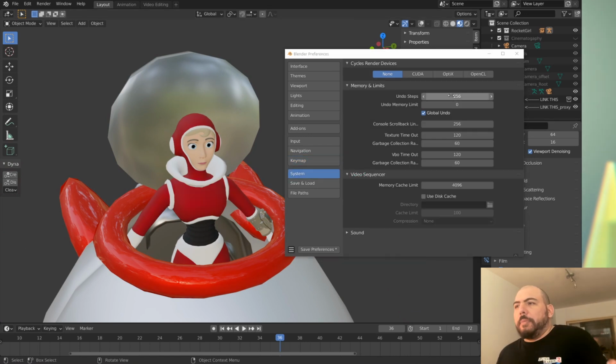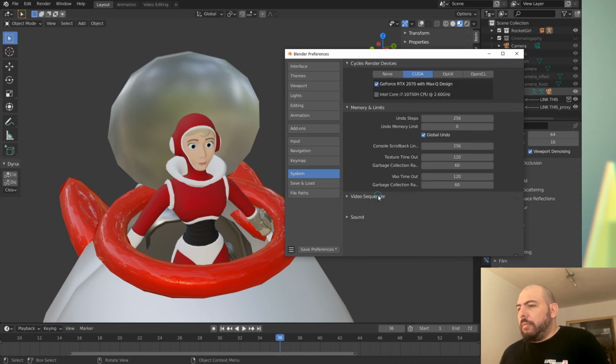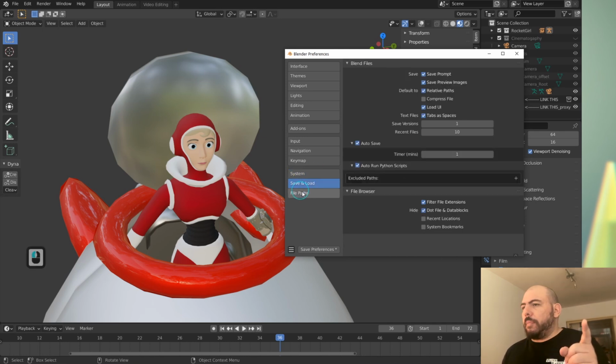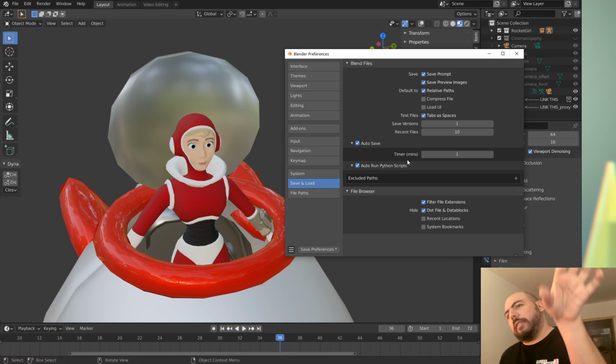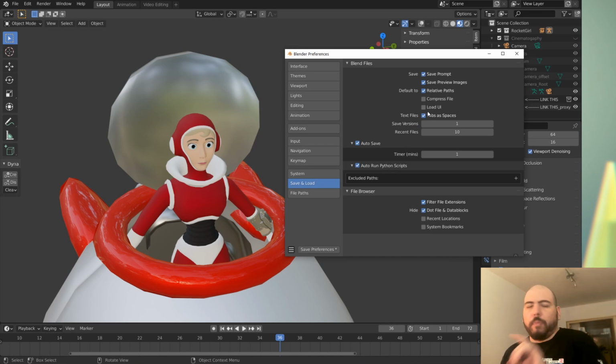System, we want to have as many undos as we can. So we just go undo steps into 256. Then we got, this is all fine. Saving, we're just gonna pump this to 1 minute, so every 1 minute Blender would save. Then we don't want to load UI. If you already have your nice UI with your nice buttons and your nice workspaces and stuff like that, you probably want to turn this off, so when you open another file, it doesn't screw with it.